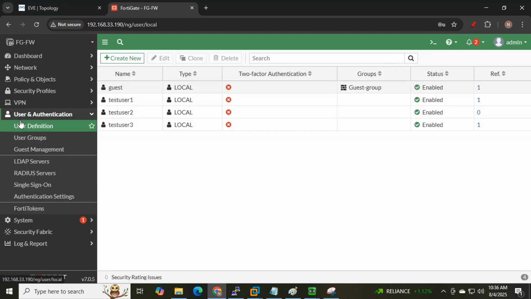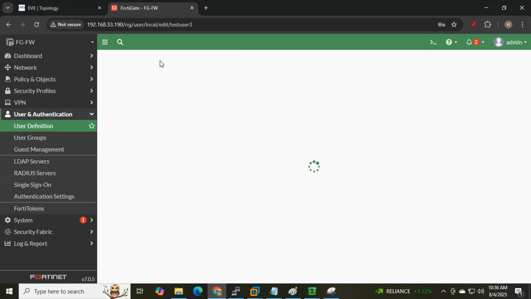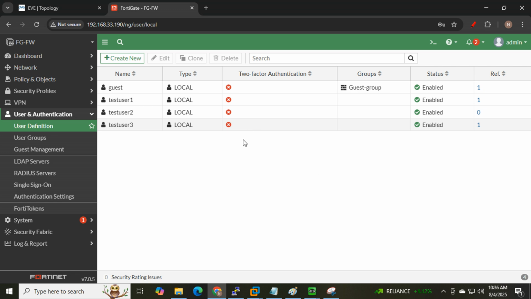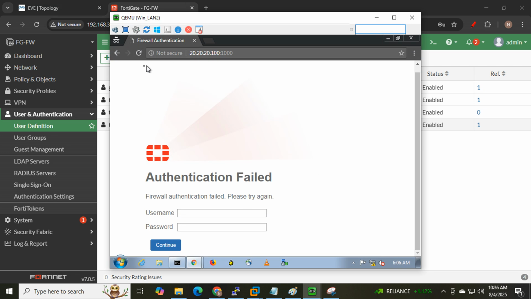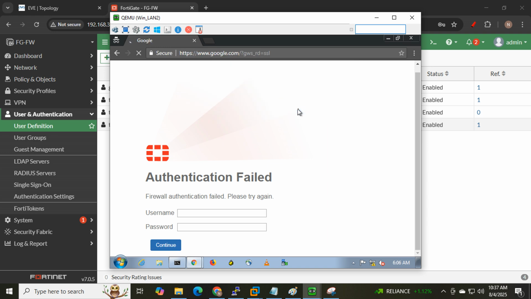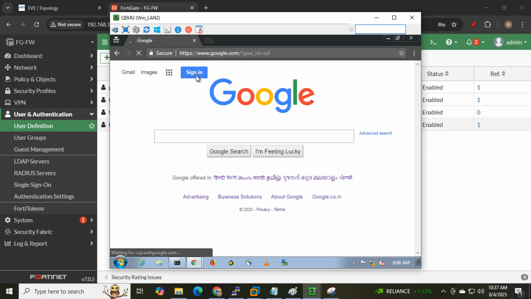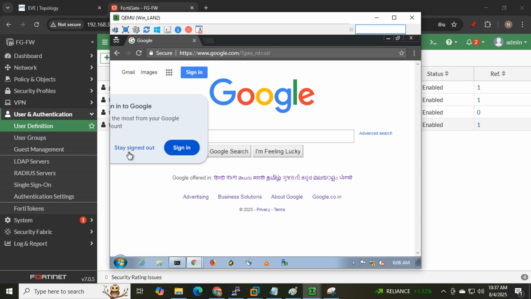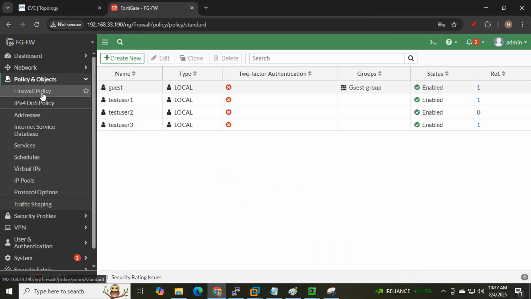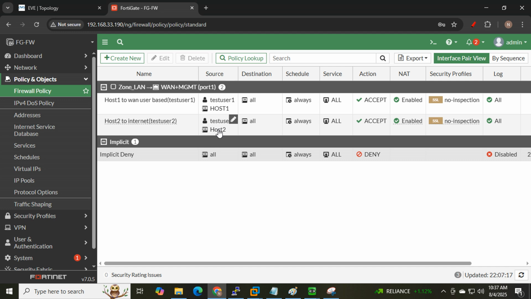We can do one thing. We can go to user definition and edit this particular user. We'll try to provide the password one more time. Let's see. I changed the password and this time it should work. So let me try to continue. There might be some issue based on the MAC address. It was not authenticating, but we changed that particular rule. We applied that rule based on source host, so it started working.